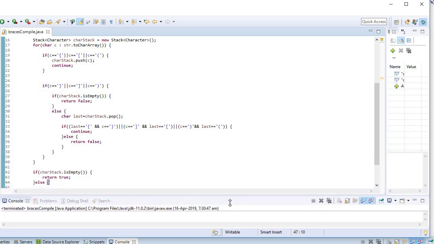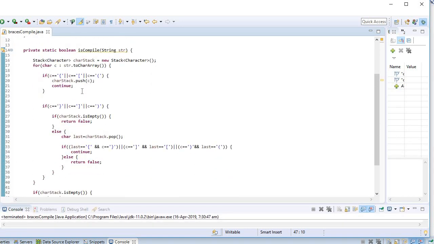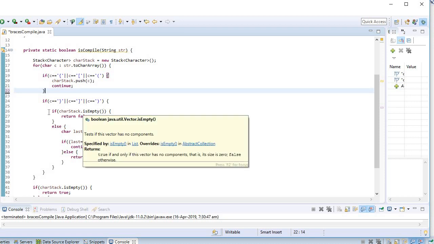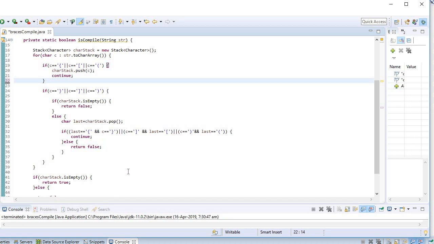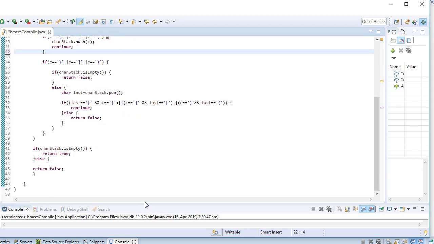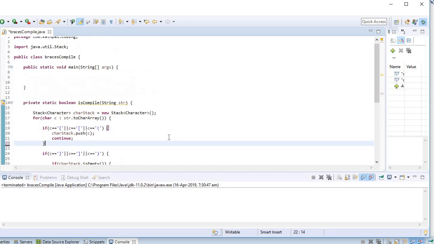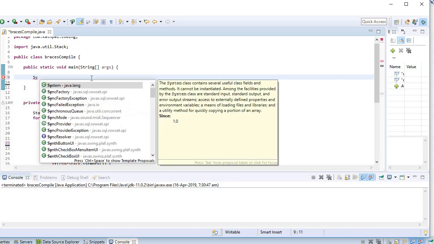I can show you in full screen. So this is it: we check if it's opening, push to the stack. If it's empty at the first encounter of a closing brace, return false, check all the conditions, and then it's done. So it's really simple. But if you're not prepared for stacks and these kinds of collections, then you will panic, at least, in your coding interview.